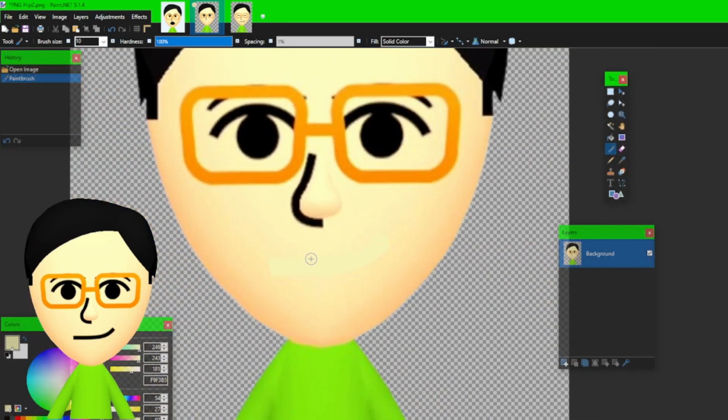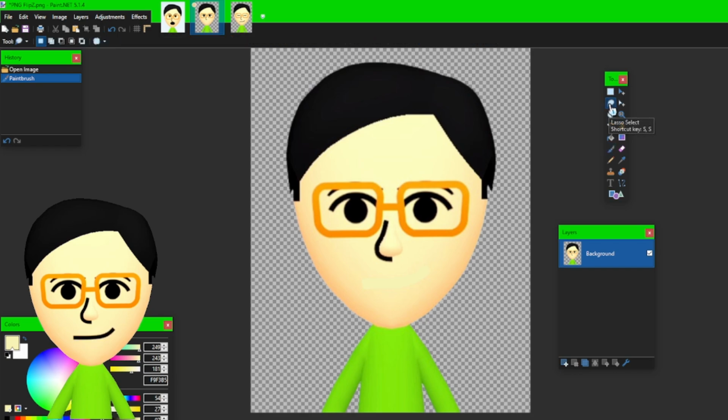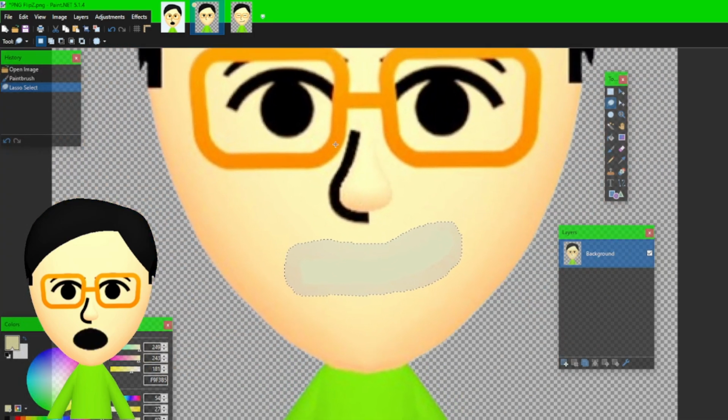Now the mouth is gone, but it's still pretty noticeable. So to fix that, we're gonna go to the lasso select tool. We're gonna zoom in again. Holding control, we're gonna go around it, just like this. Just go a little bit around it. So now it should be all over the mouth we just covered over.